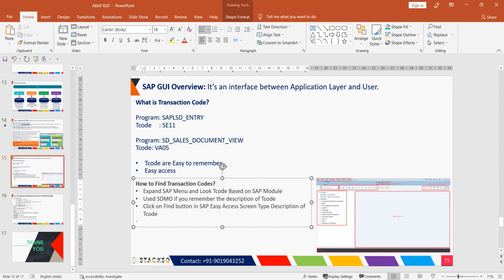And next, you can also do one more thing. Go to SE16N transaction code, then enter the table name TSTCT. This is the transaction code text table, and provide description.